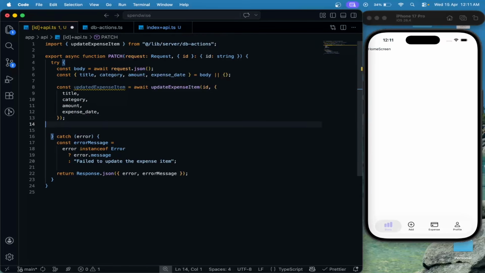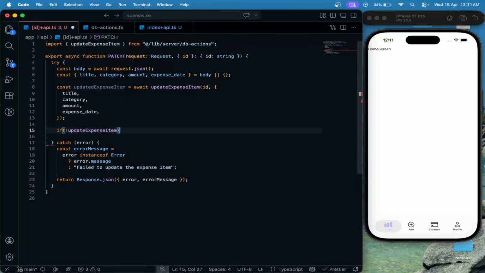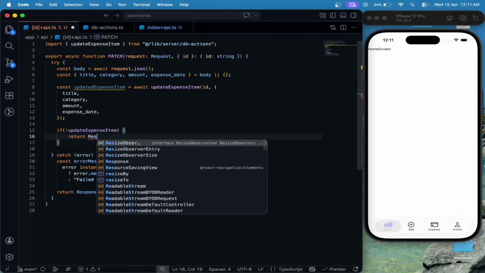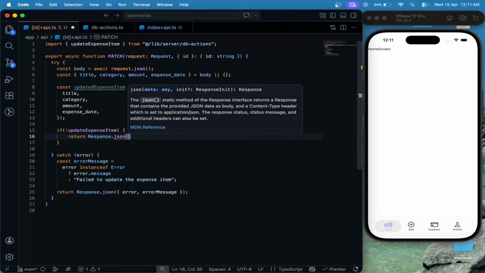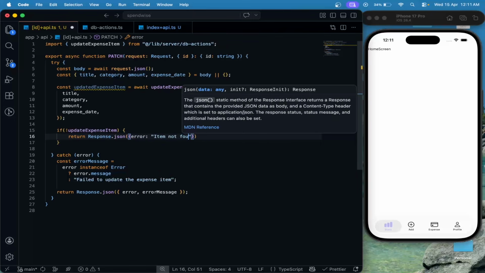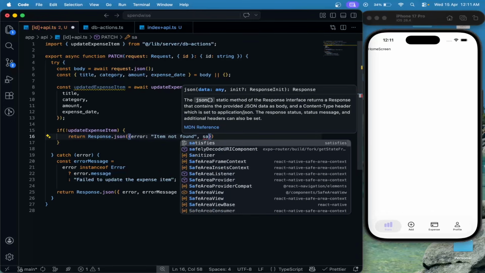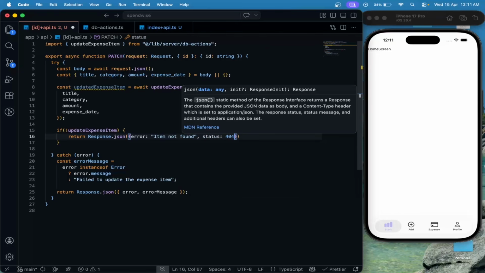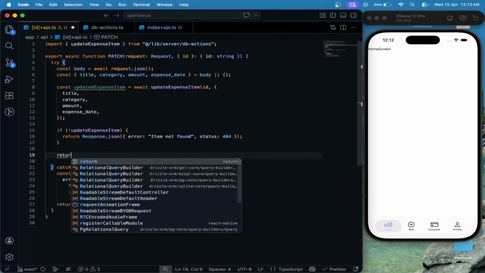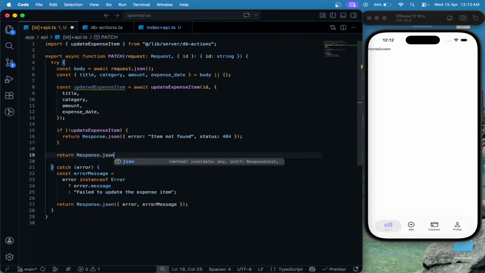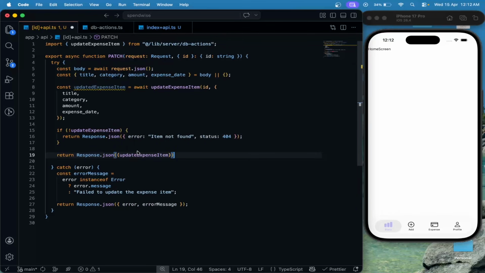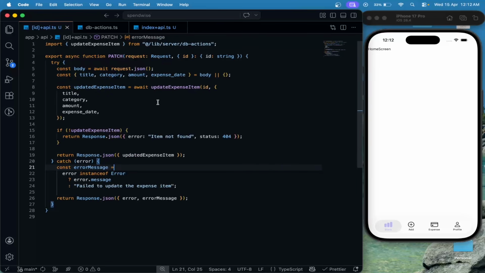Then we will check if it failed to update the expense item, we will return the response dot JSON. We will pass a custom error message and we will say item not found, and we will also pass the status code as 404. Else if the expense is updated successfully, we will return the response.json and we will return this updated expense item. So I hope you have understood this patch method.